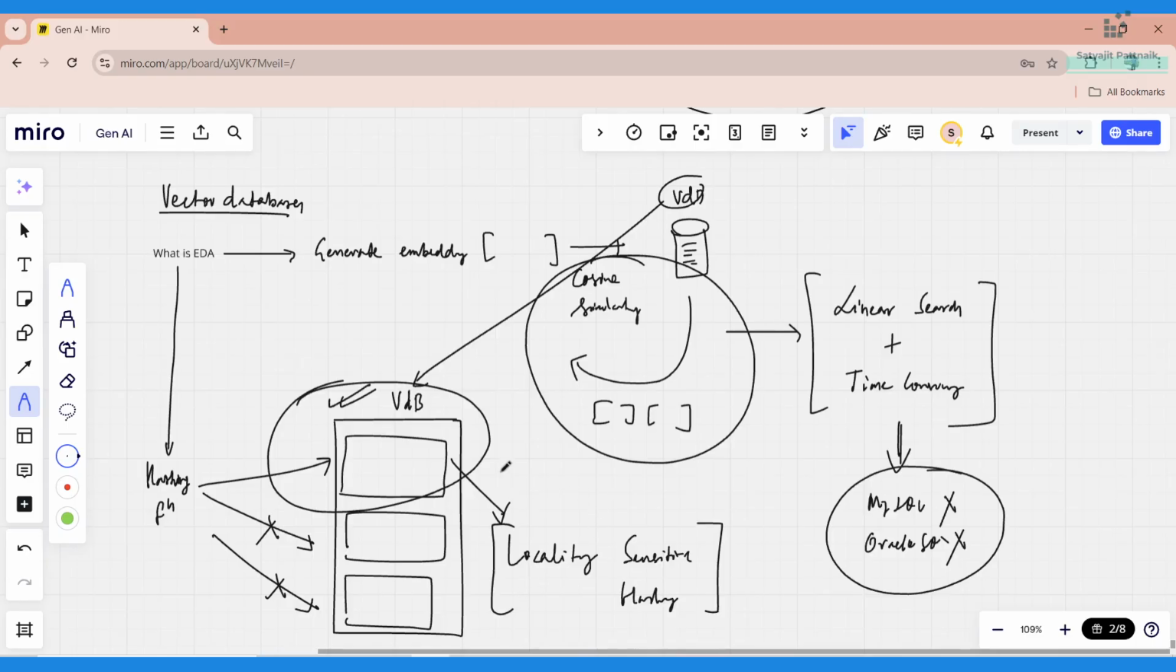Locality sensitive hashing, which is being used by vector databases. Of course, we will be doing a practical on vector databases. We will show you how vector databases are used. So that's basically the generic ideas behind vector databases.